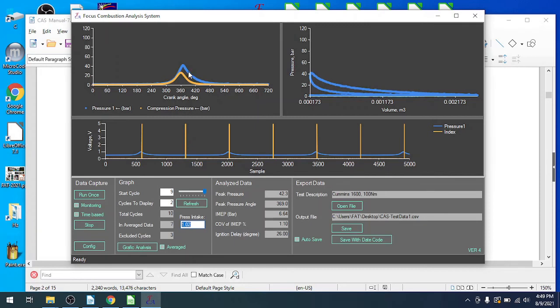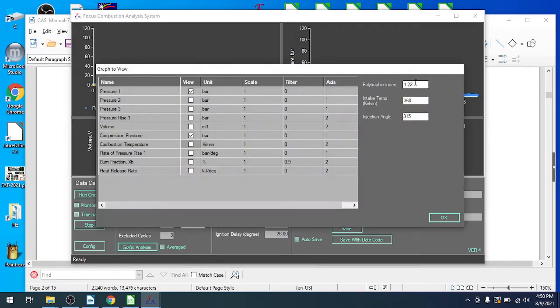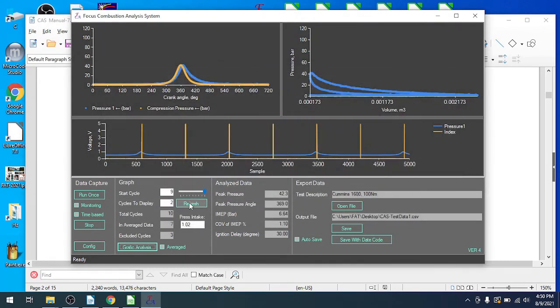If your index was creeping for some reason, okay, you can go to your configuration and move the index back and forth. Also, you can play with the polytropic coefficient. That's under your graphic analysis, and it's set up for 1.22. If we put it for 1.4, kind of crazy high, and we refresh it, we'll see that our compression pressure is clearly too high, right?